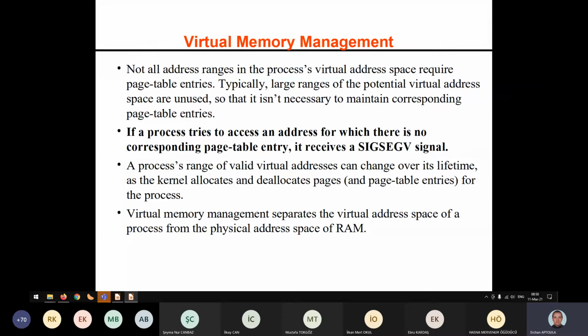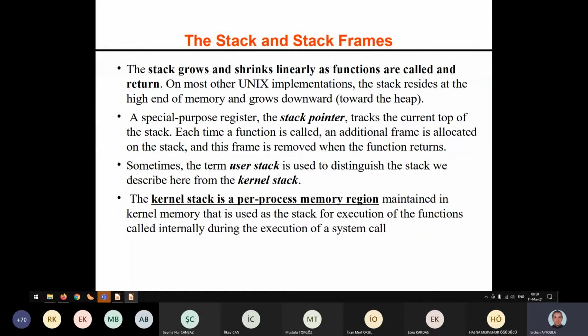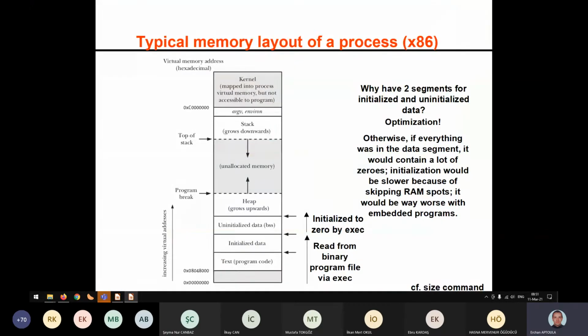Okay, virtual memory management, of course, separates the virtual address space of a process from the physical address space of RAM. Yes, that's what we said. And that brings us to the topic of the stack and the stack frames. Now, as you probably know from your past semesters, we have a stack in every process. It is right here, the stack growing downwards.